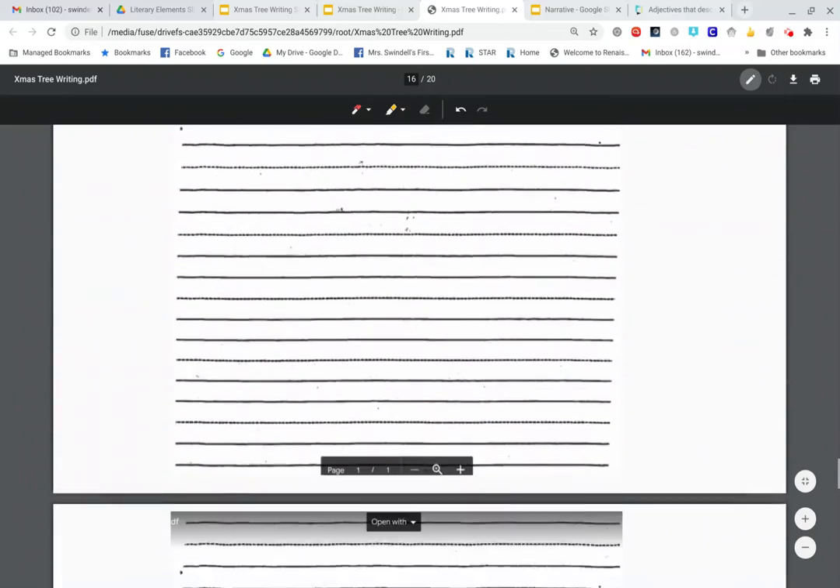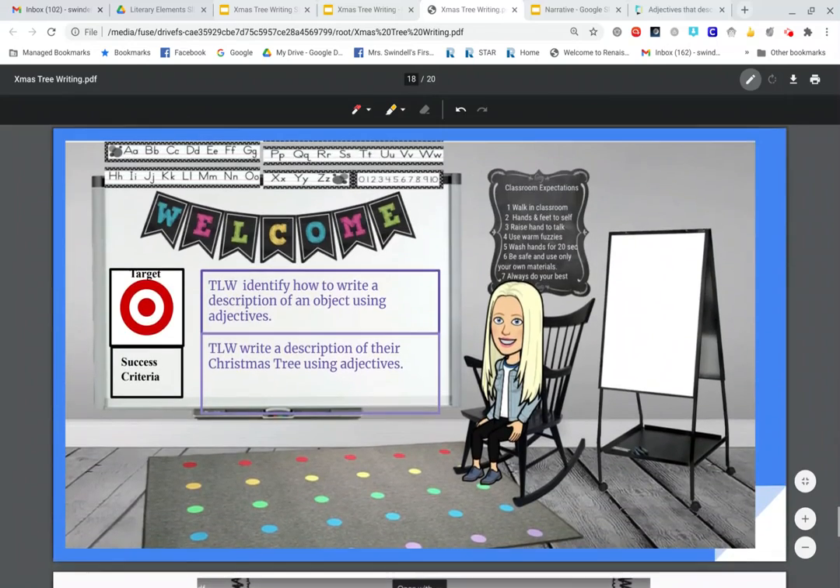So our target today was to describe an object. You're going to describe your Christmas tree. Maybe you would like to stand or sit right near your tree while you write this. That would be great. And tell me all about your tree. But we're not going to make a list. We're actually going to write them in sentences today. Okay, boys and girls, try to write at least 5 sentences for your Christmas tree. I can't wait to hear about it. Thank you.